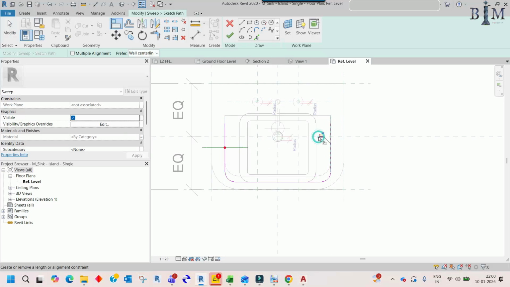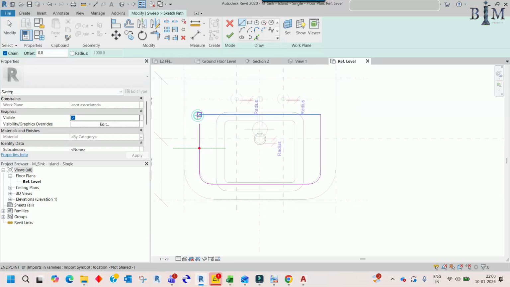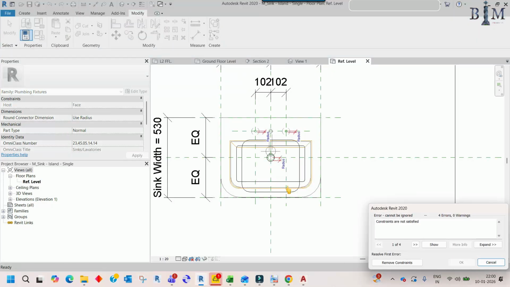here align it up to this, and here align it with this line, and then draw this line up to this, and take another line here, then trim the line here. You can finish it, then finish it again. Now you can see it is not rotating automatically.